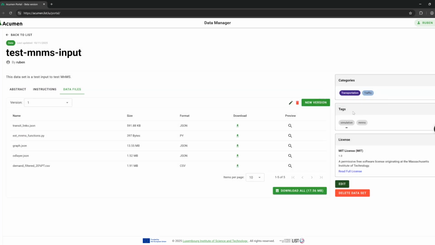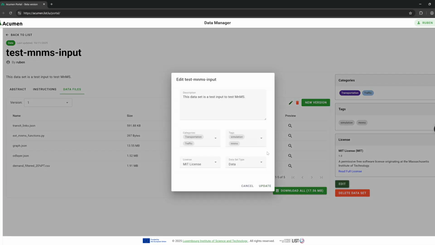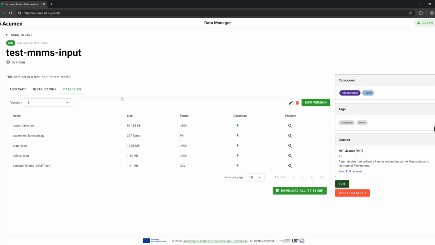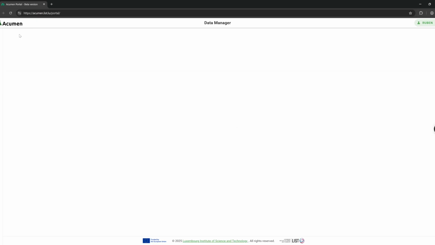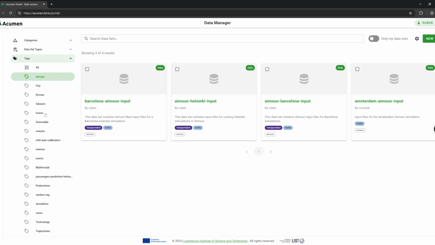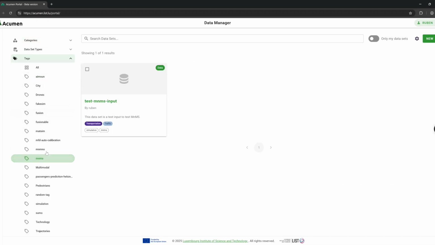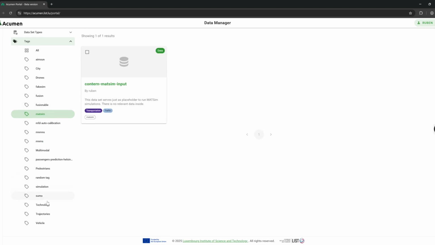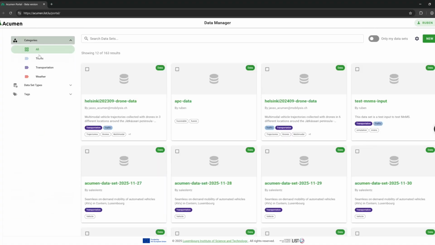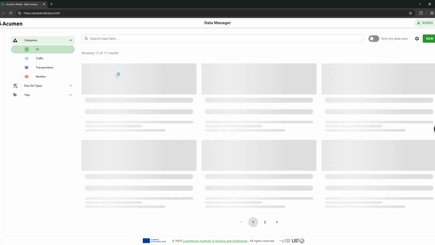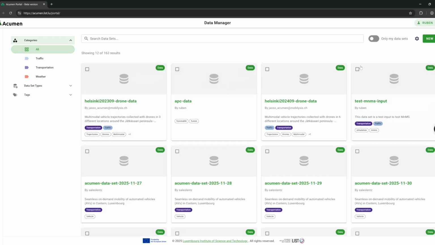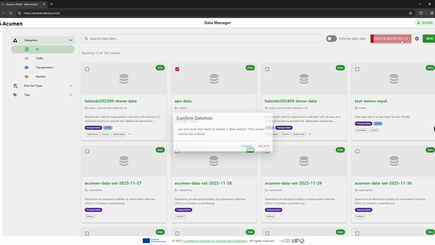Each dataset also includes one or more categories, such as transportation or traffic, one or more tags such as simulation or the name of a simulator, and a license type. All this information can be edited by clicking on the Edit button. From the root page of the Data Manager, it is possible to perform a number of filters, for example based on tags such as Mastim, Aimson, or Sumo, or based on categories such as traffic or transportation. A dataset can also be directly deleted from the Data Manager's home screen.